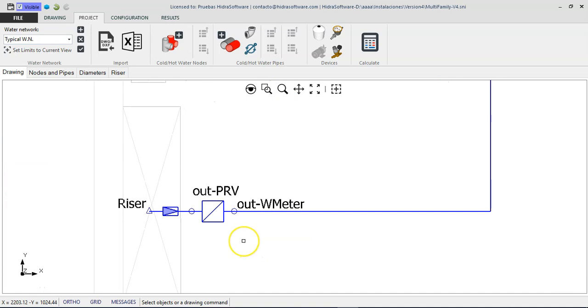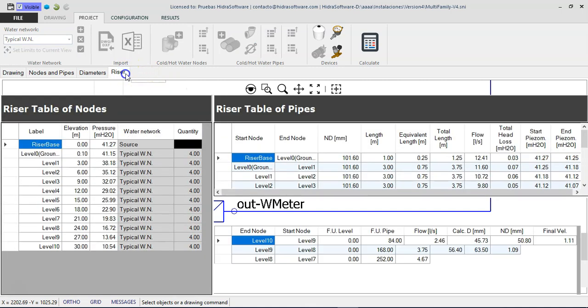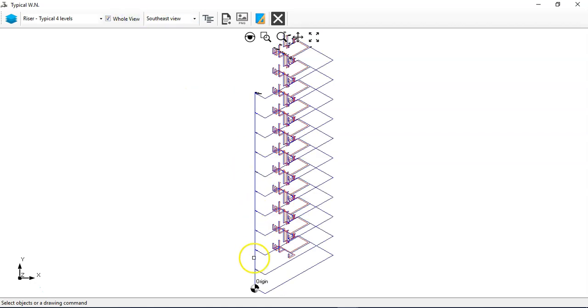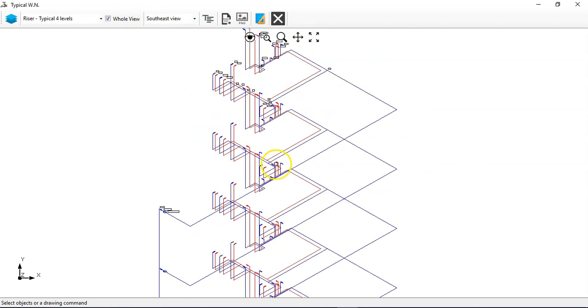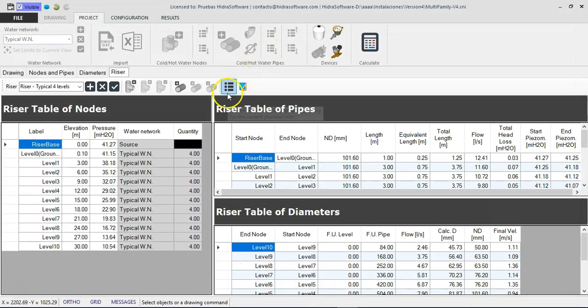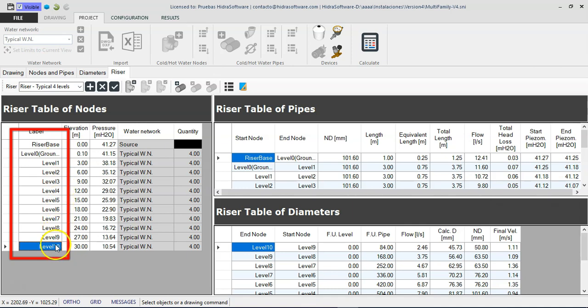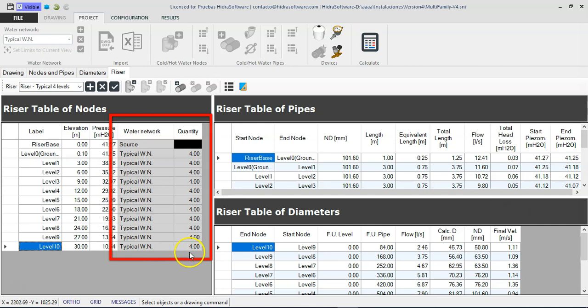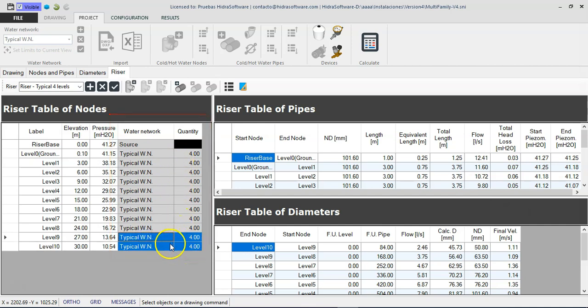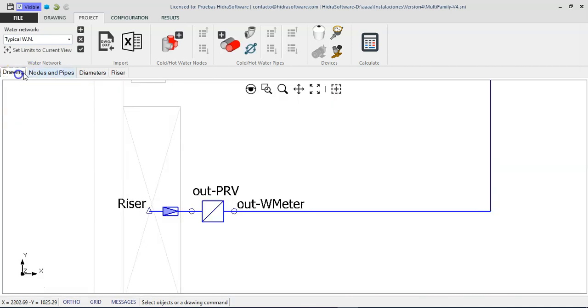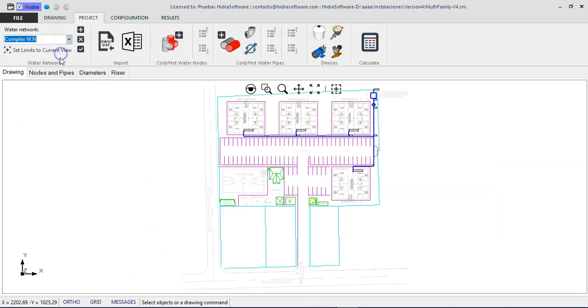Also, for the purposes of performing the vertical distribution, we have a riser in the respective tab. Which, as you'll see, supplies 10 levels, with 4 typical water networks in each level. In this case we have a riser supplied by pumping, that is, it is of the ascending type.